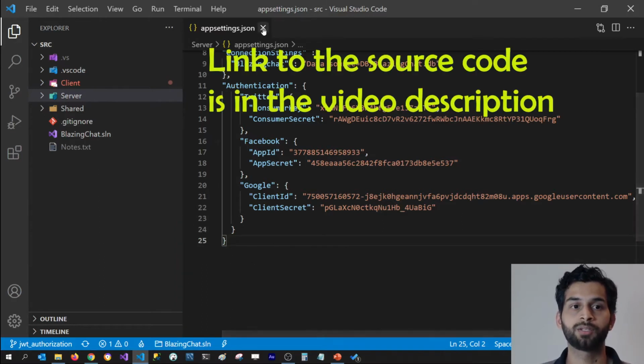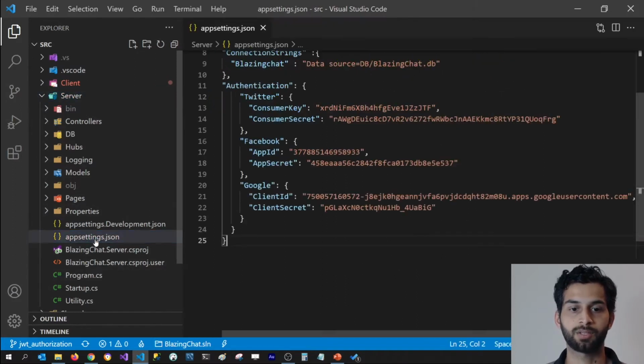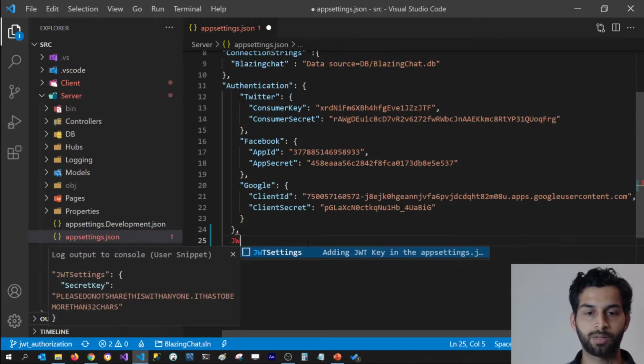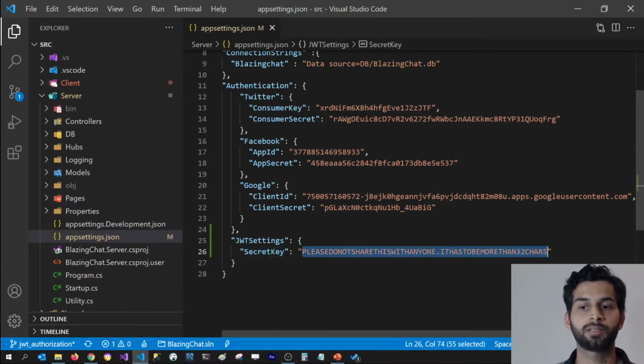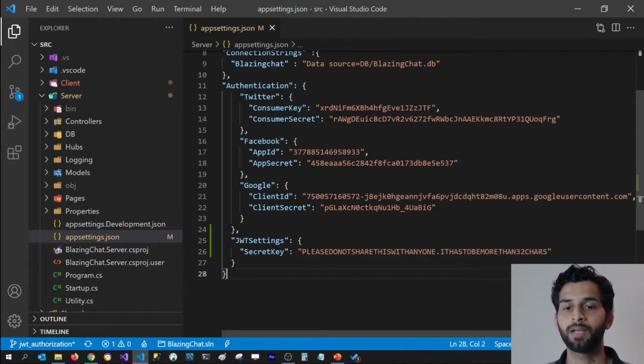So the first thing you need to do is open your server project and go to your appsettings.json, and here I'm going to add a key that I'm going to use for generating the token. I'm going to use some snippets here to add the key. The key should be secret. You're not supposed to share this key with anyone. It has to be equal to 32 bytes or longer than that. And we'll use this key to generate the JSON Web Token.